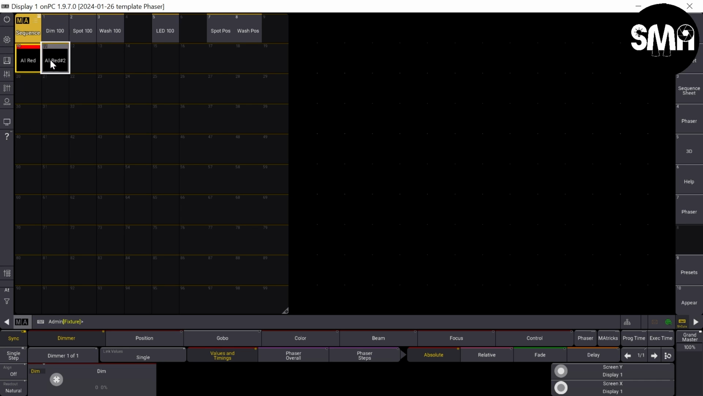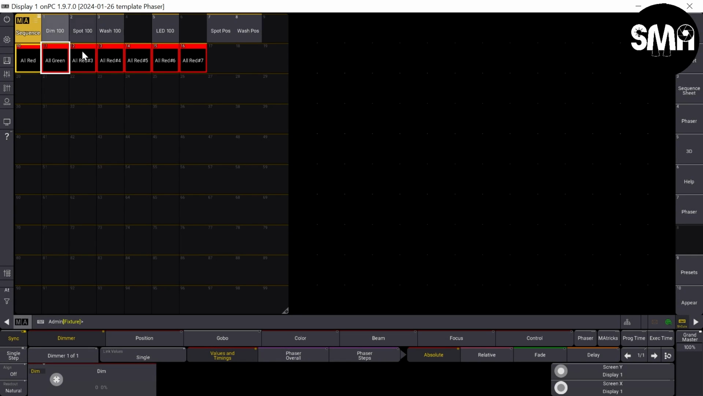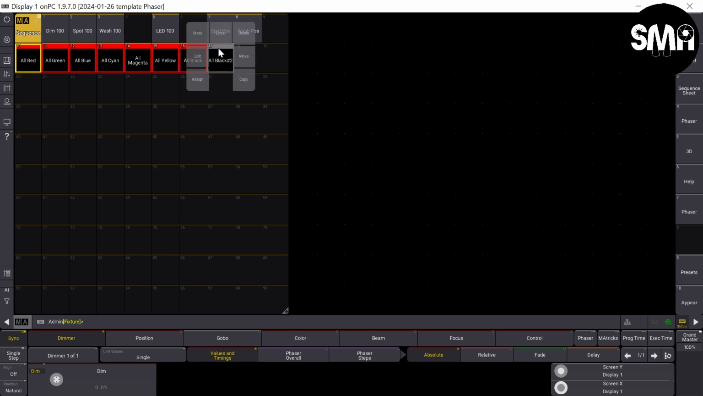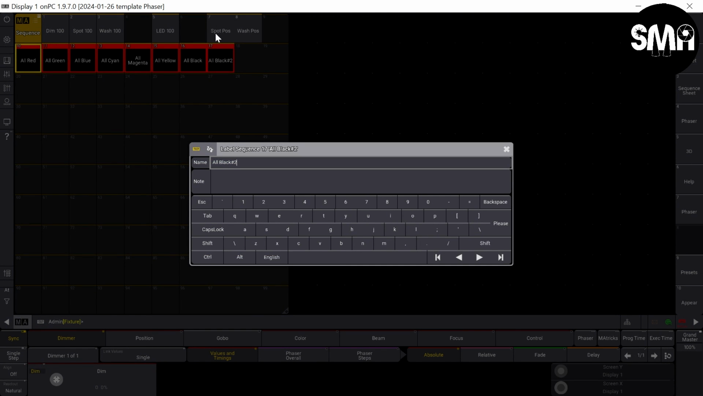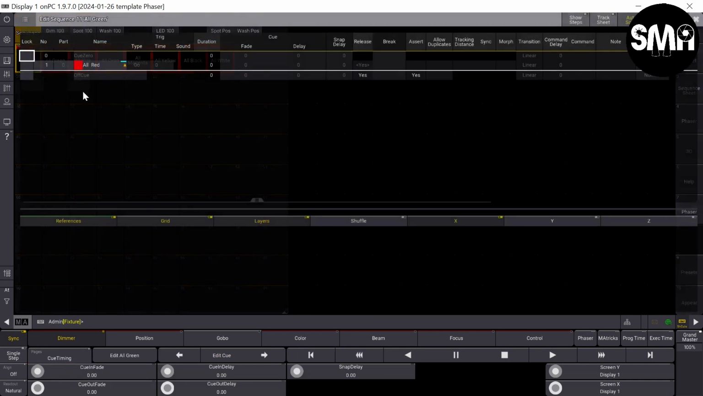I'll copy this one a few times, label it all green. Last but not least, white. Now I'll go in and edit it.